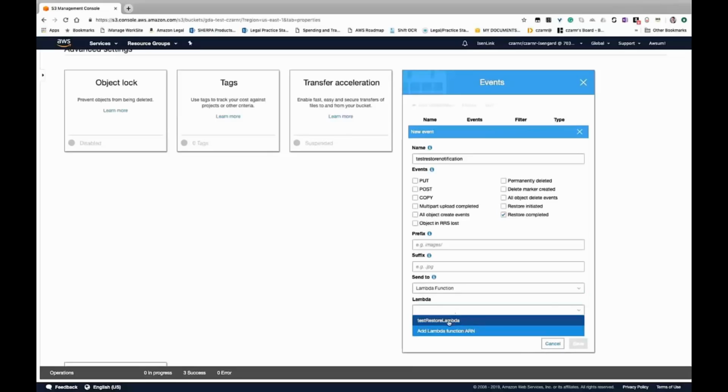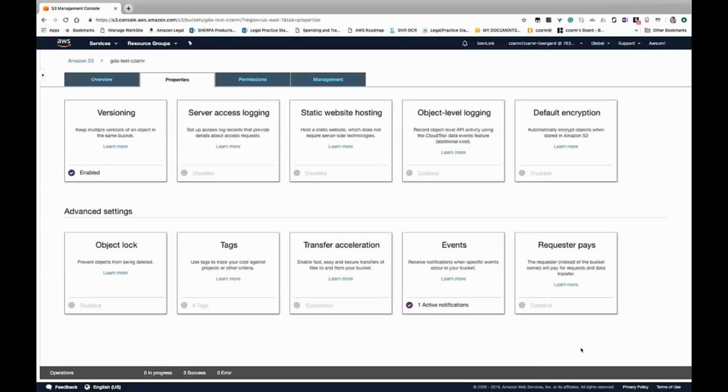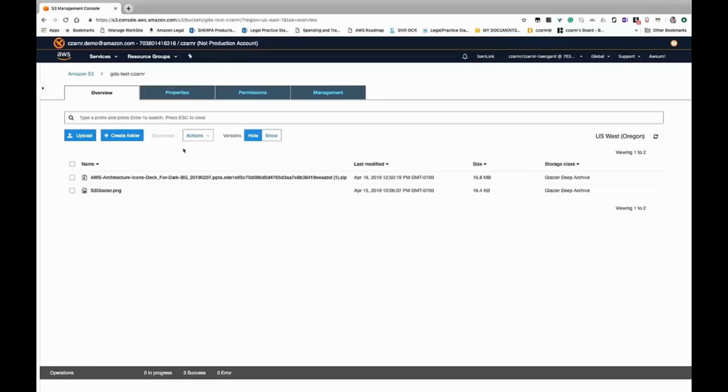I pre-configured a Lambda function here, which will just kick off a workflow to get and process that document once it's been restored. So now that I have enabled that event notification, this restore that's in progress here will immediately kick off the workflow that we're looking for after that's finished.